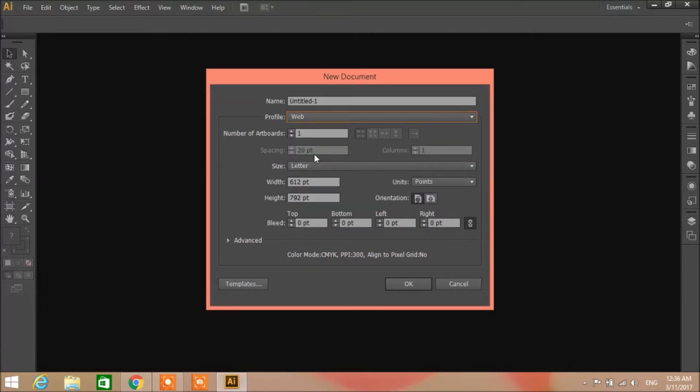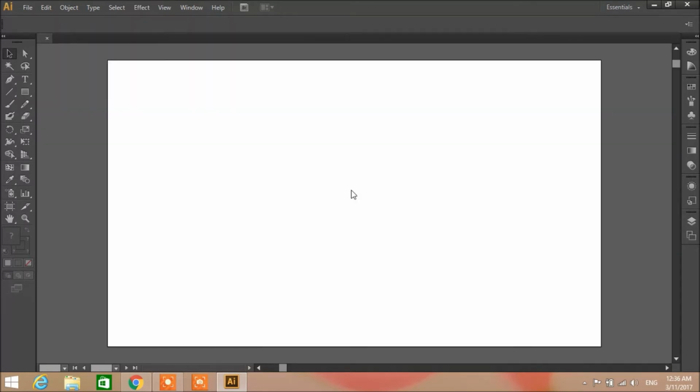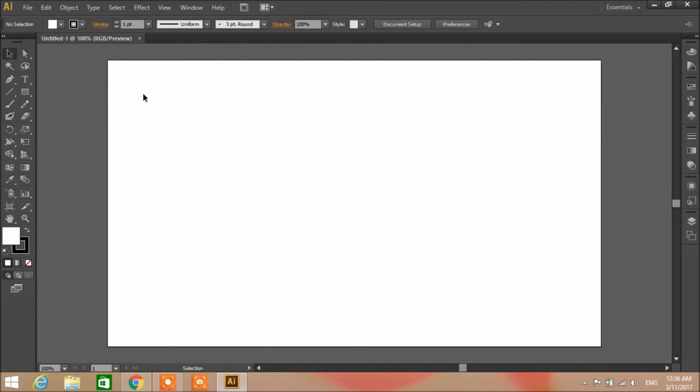use the web, and we have to choose this kind of size, the size of a normal web page, left, right, we keep it the same. And you can use fixed templates, but I'm gonna use it freehand.